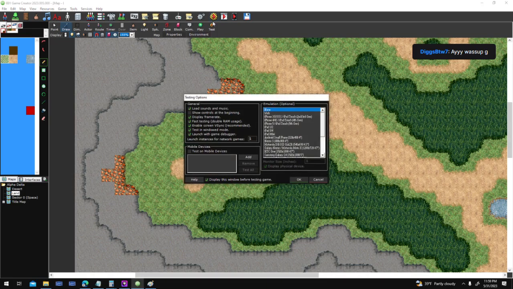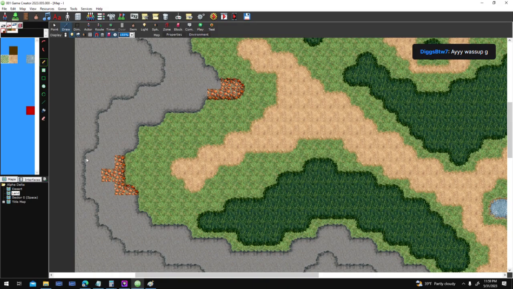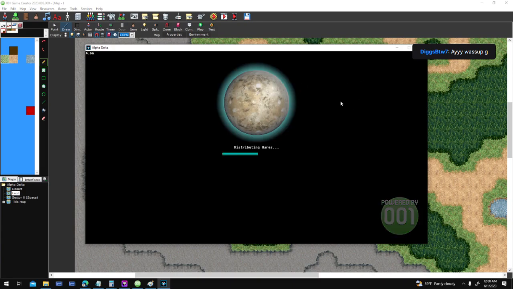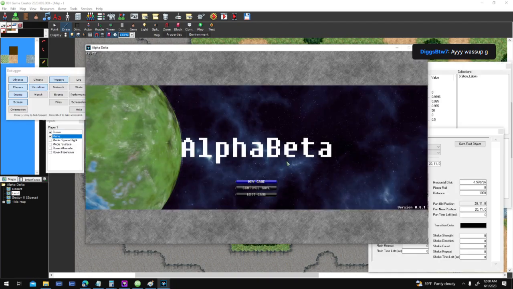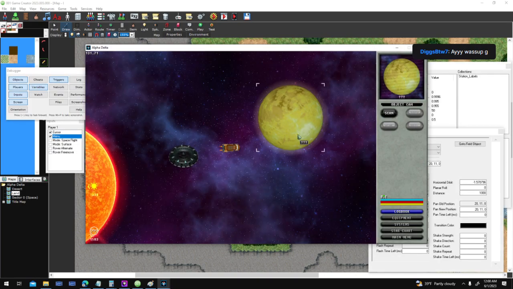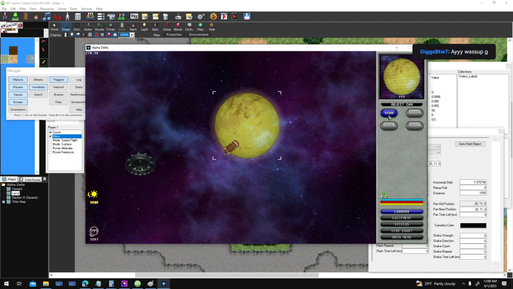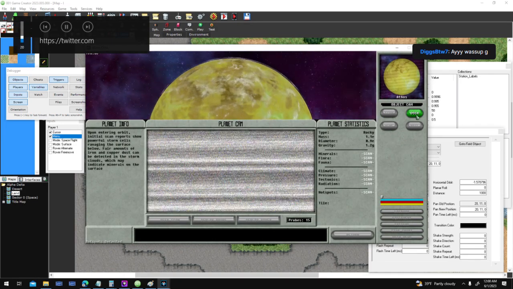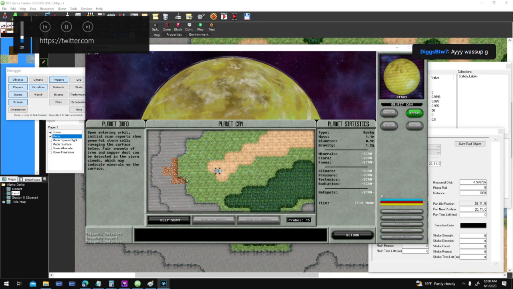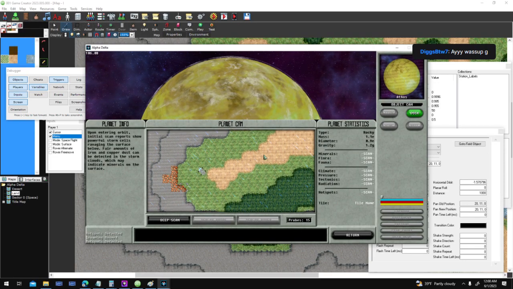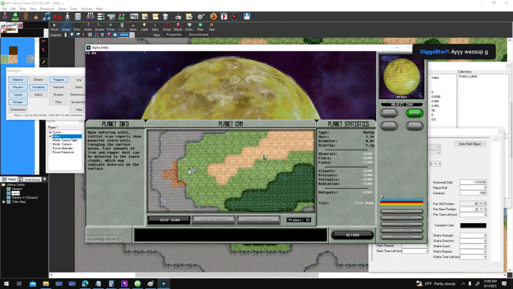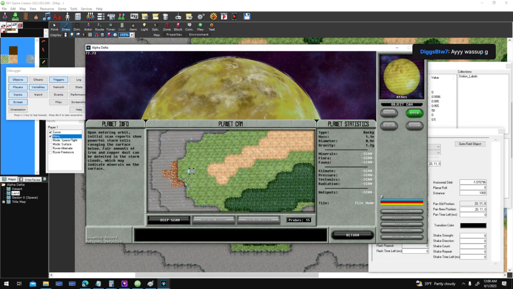So let's give that a go. I should be able to at least click on these tiles and watch them disappear. Out of range. Scanning. Entering planetary orbit. Alright, now that I click on a tile, I'm going to press my mining button. Ooh, nothing happened.